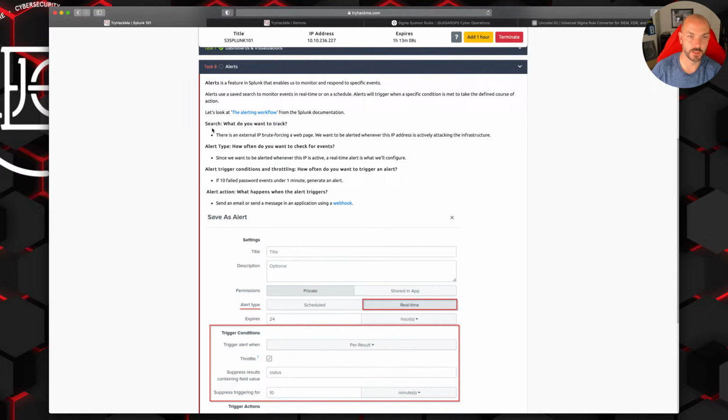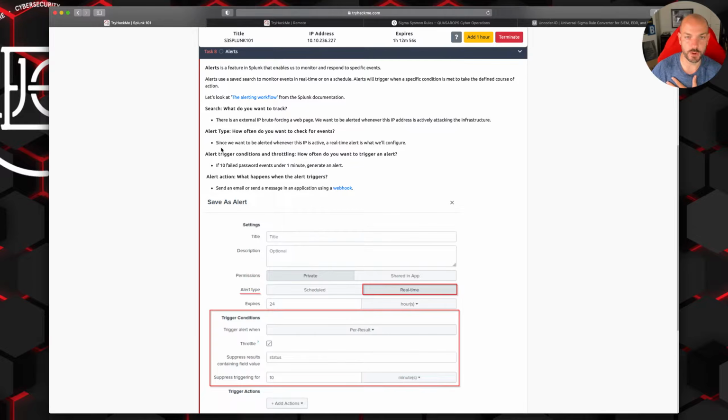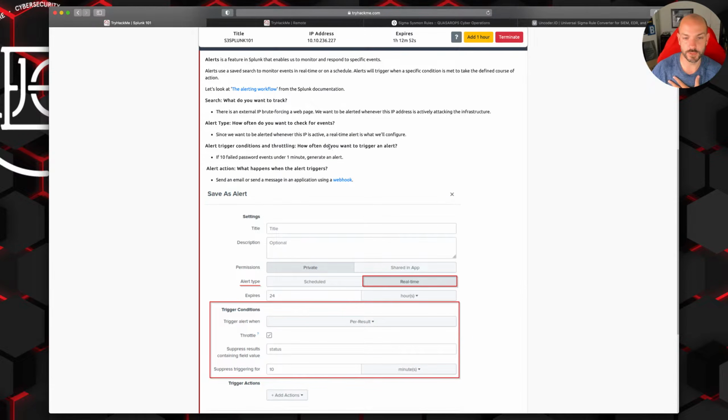So what do you want to track in this case? Let's say it's an external IP brute forcing a web page. We want to be alerted whenever this IP is actively attacking our stuff. So how often do we want to be aware of this? Well, you can do a few different things here. You can do a scheduled alert. So maybe you schedule it to only go off once a day or something like that.